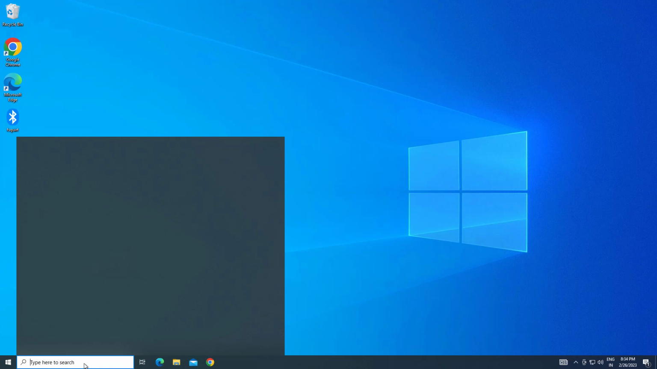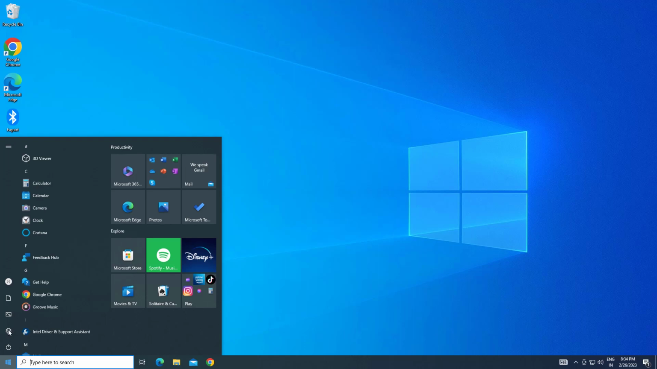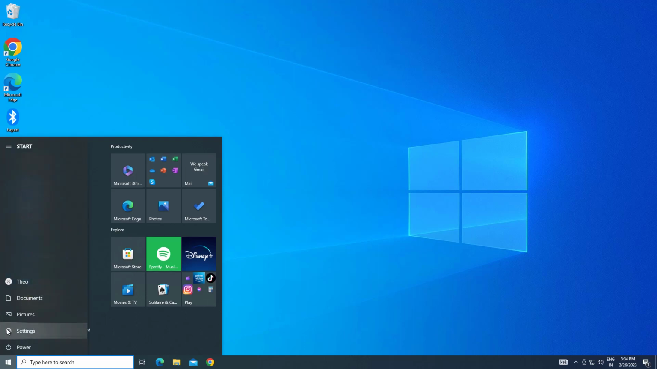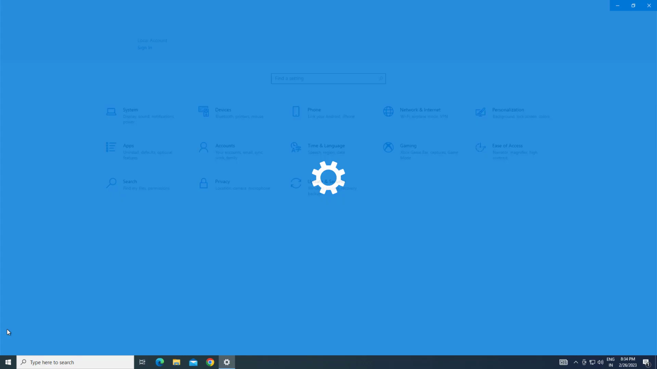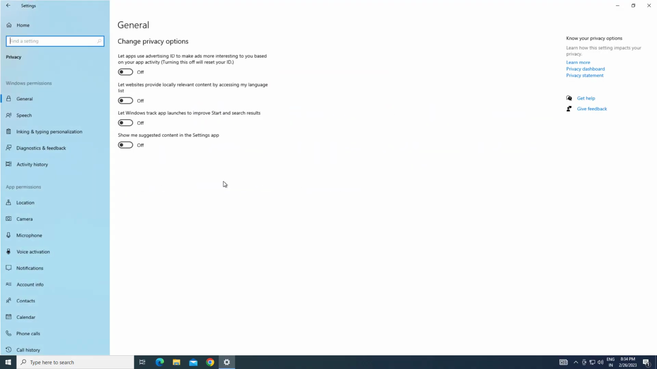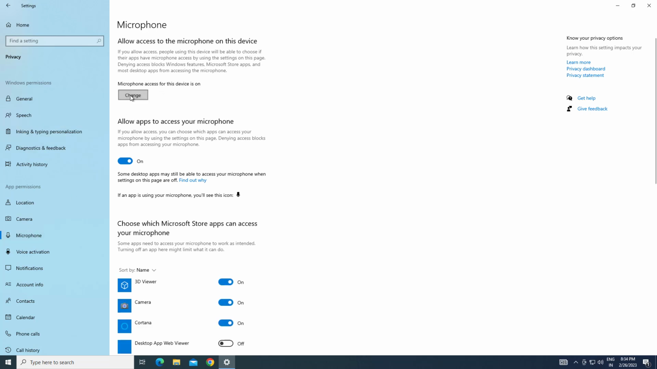If that didn't work, open Start and click on Setting. Click on Privacy. Click on Microphone. Enable microphone access for this device. Enable Allow apps to access your microphone.